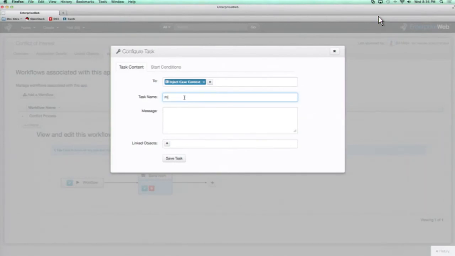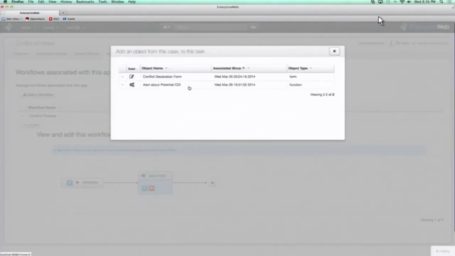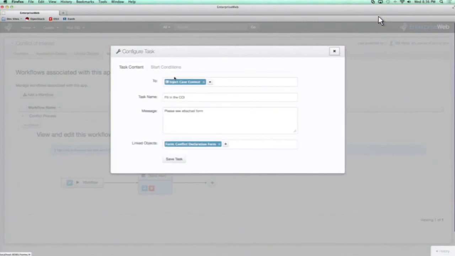I'm going to say fill in the COI. Please see attached form. And again, it's giving me those objects that I've already linked in here. So the forms, the form that I showed in that last view.